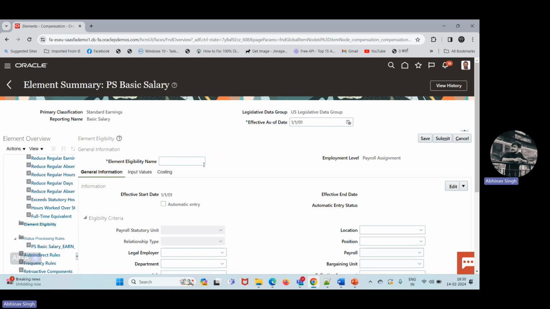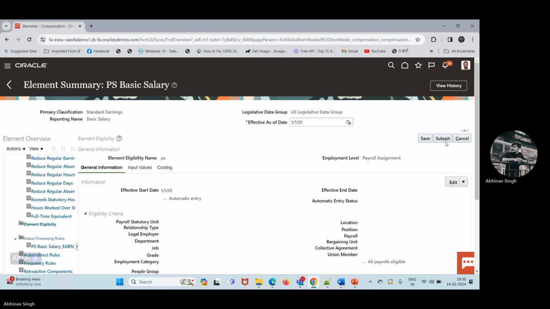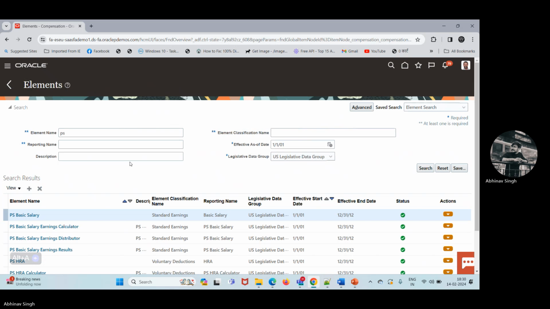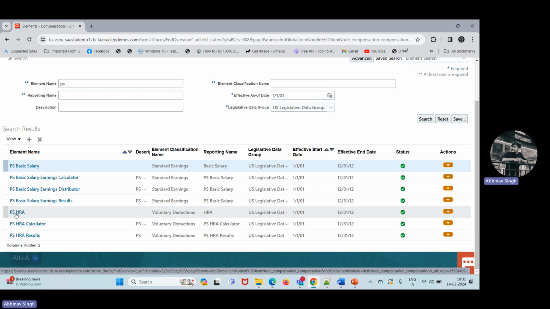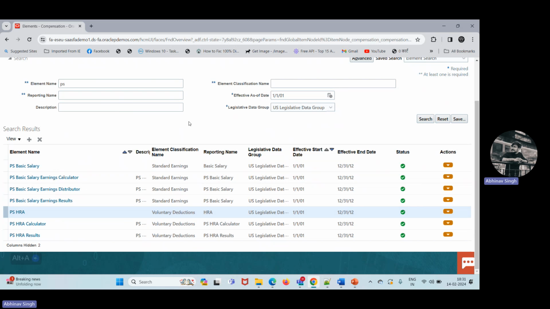and I'll provide a name. Let's keep PS. I'll click on save and I'll submit. So here you can see our element eligibility has been created. Now we don't need any changes in the basic salary. Let's do the same for this PS HRA. I'll open this HRA.